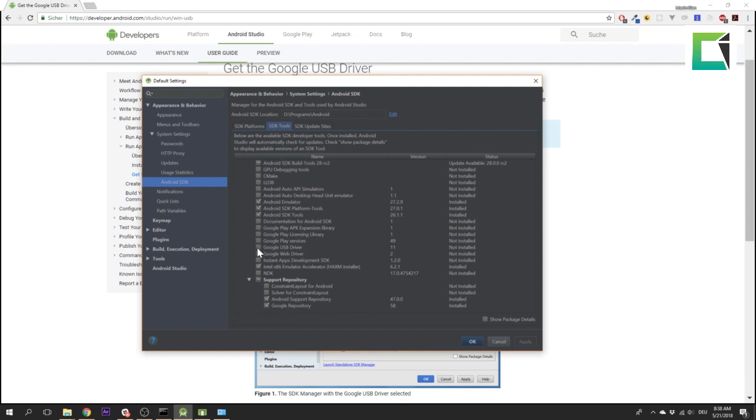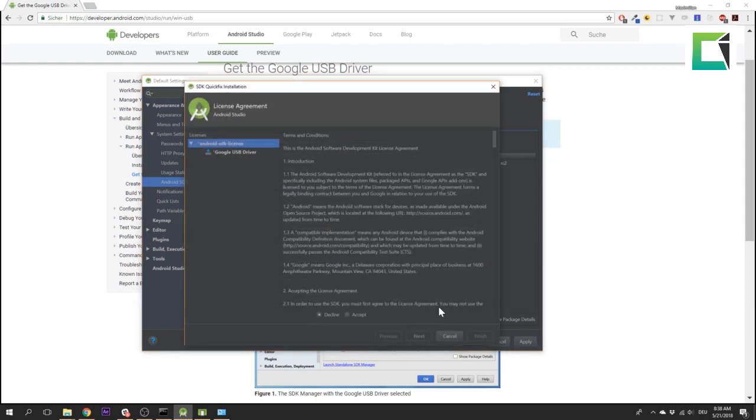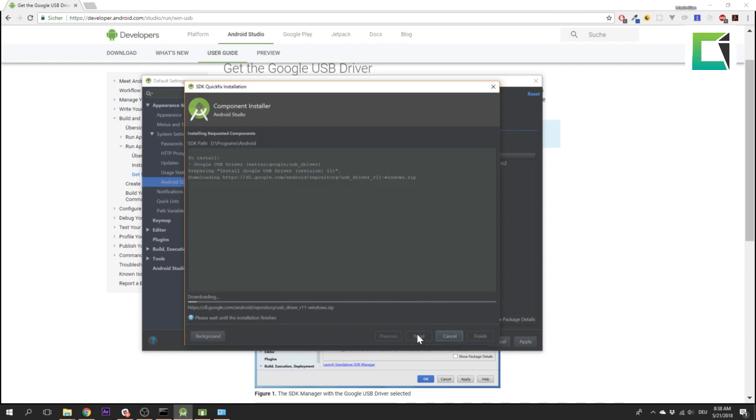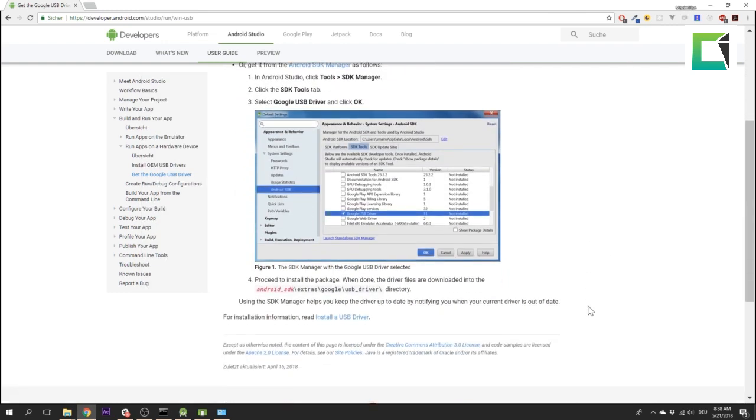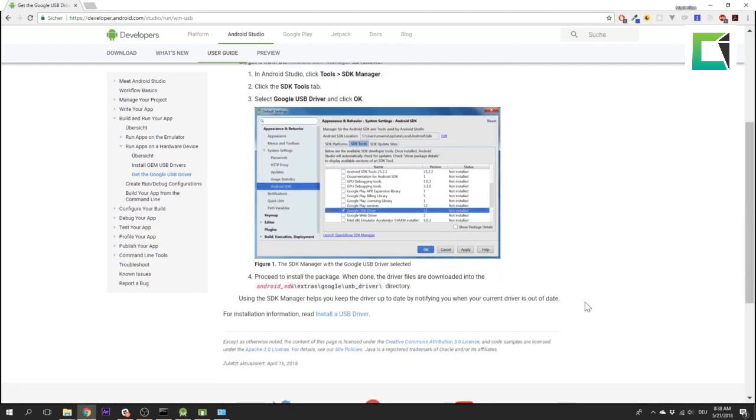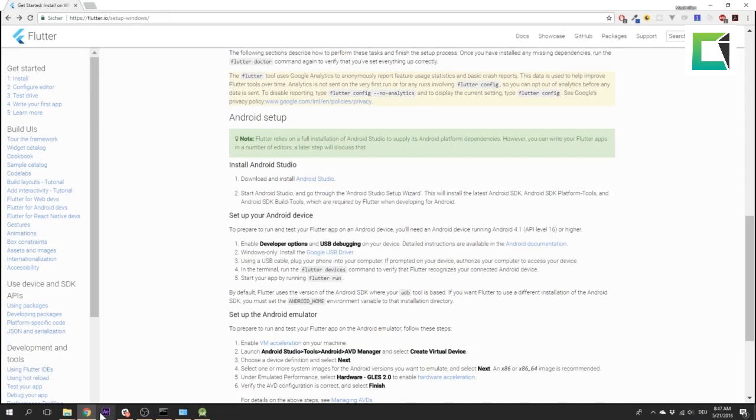Hit OK thereafter or apply and install it. You also need to accept the license agreements there. Now with it installed, you will need to also do one more thing. If you installed your Android SDK in a different place on your operating system than the one suggested during the wizard, which I did, you need to add one other environment variable.